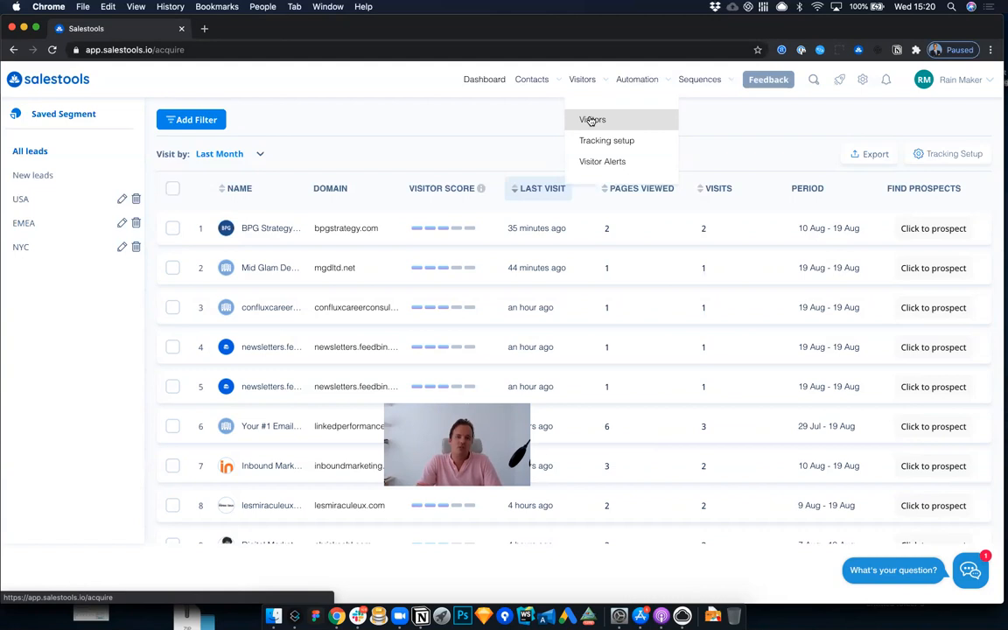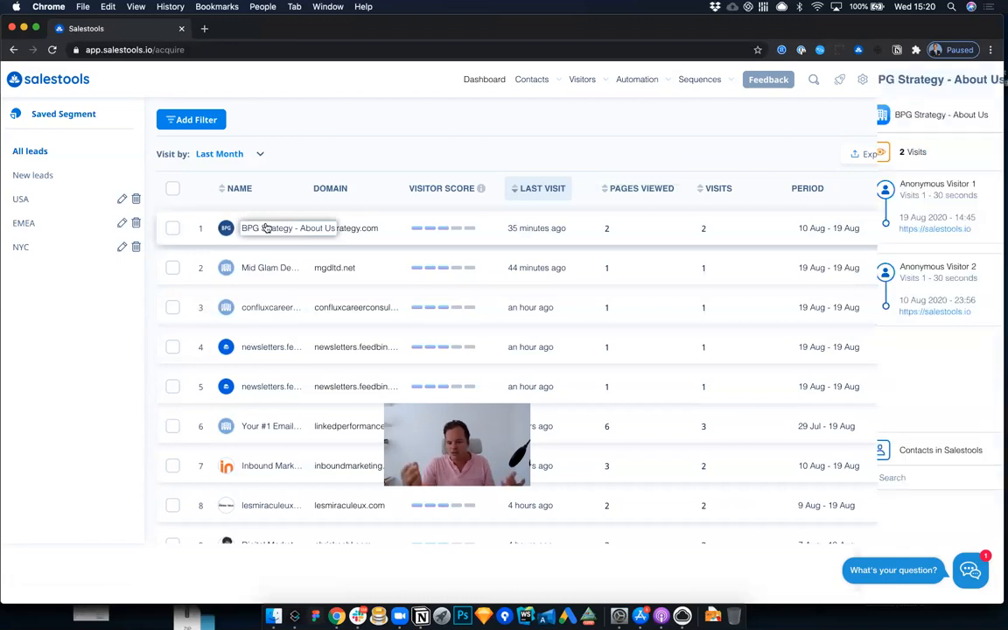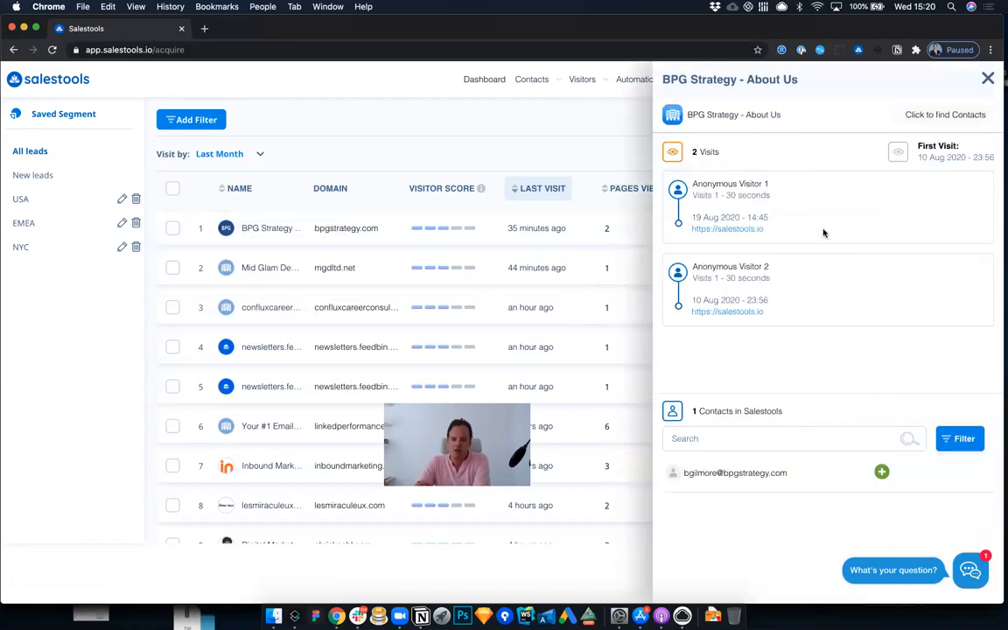So this is also one of the benefits of the ecosystem we built. Your website tracking is improving every single day. If you don't have the tracker on your website, I do recommend it, because I know that BPT Strategy, they're interested in us, and I can reach out to them.